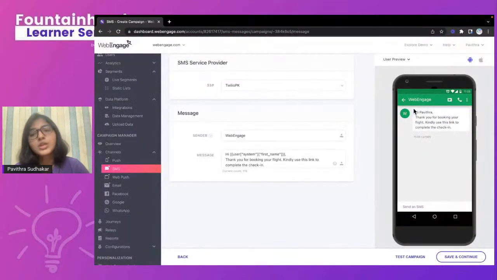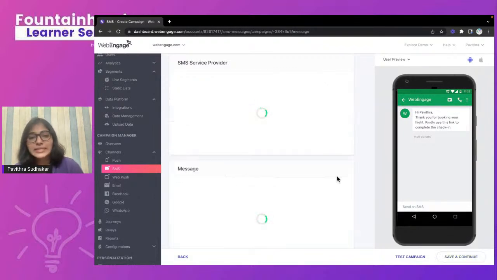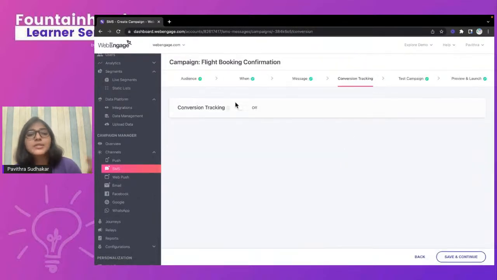See preview. So as you can see, the personalization token I've used here is first name. This was just for test purposes. As soon as you map it to your user, the user's attribute value is what will appear. Save and continue. And the next step is conversion tracking.